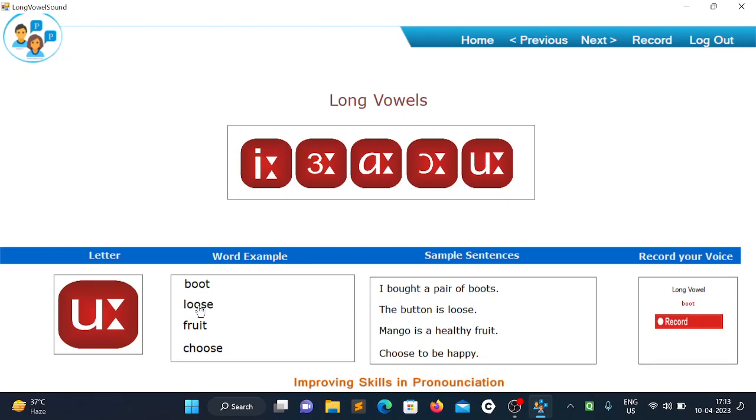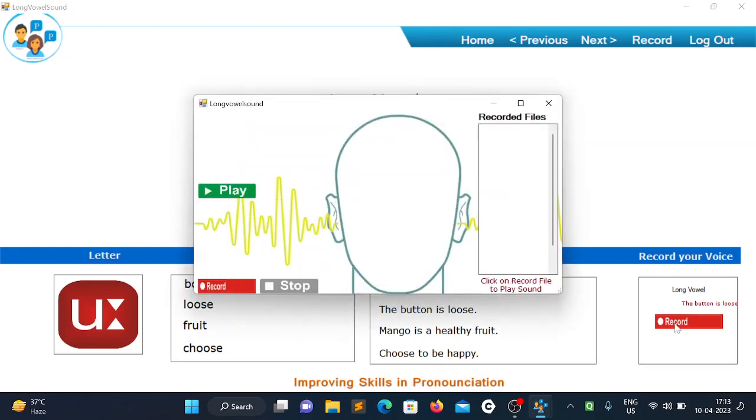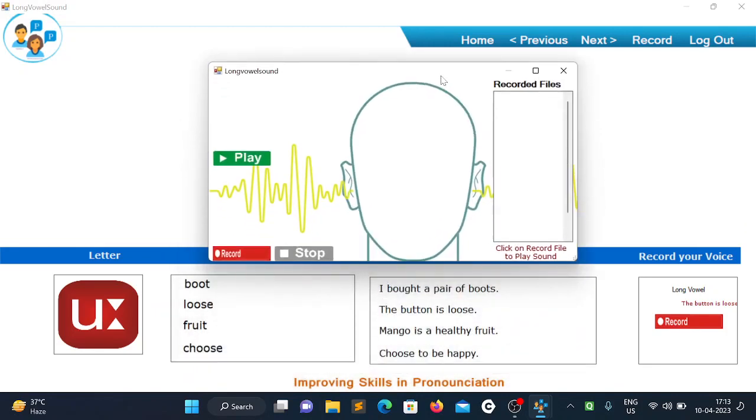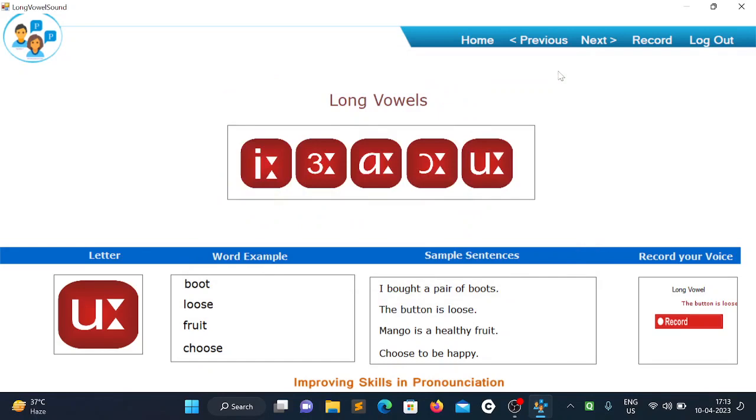Boot. Lose. I bought a pair of boots. The button is loose. Same conditions. The button is loose. The students can record accordingly and can practice the long vowels n number of times to correct their phonetics.